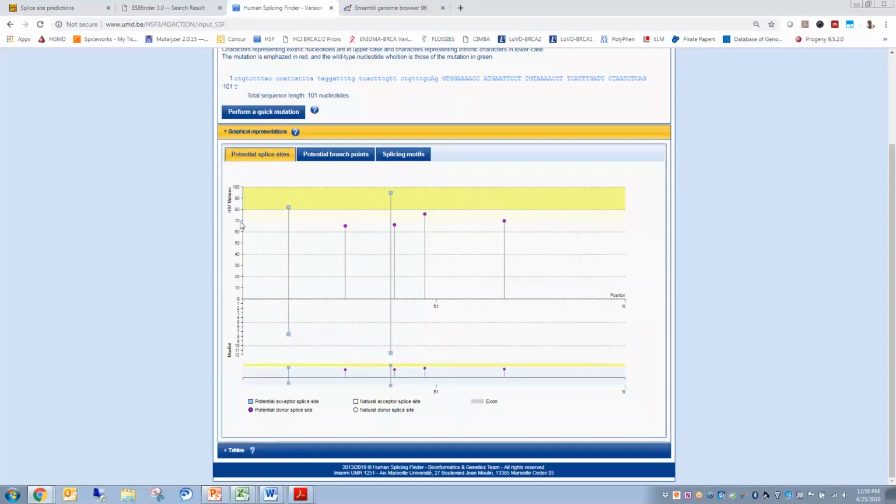And as I mentioned before, the yellow part is anything above 80, dark yellow is considered a strong splice site. And then even though the threshold is set to 65, it's giving you a light yellow highlight for an okay splice site, which is above 70.